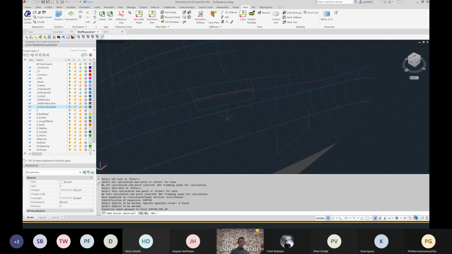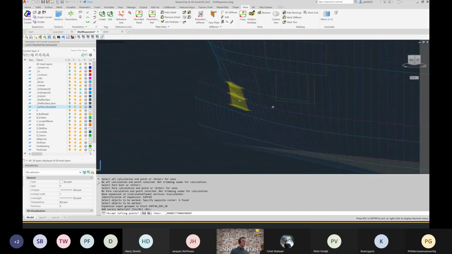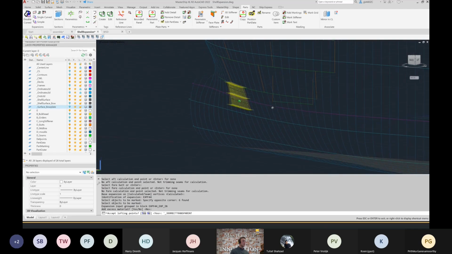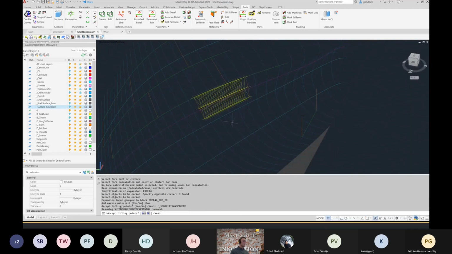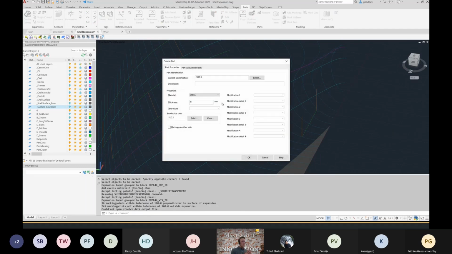Then the next question, do we want excess material? Now, Jacques already told us, no, we don't. So we go on, and then we get these lofting points. So this was this accuracy I was talking about. Now it looks pretty okay. You see how they cross on that middle line. So we accept the lofting points, and then our part is generated.